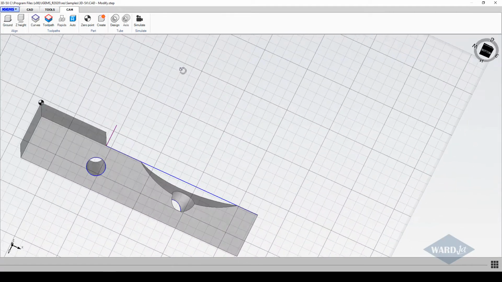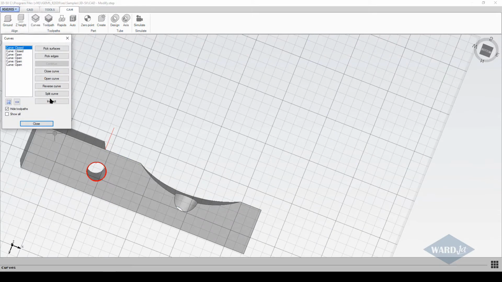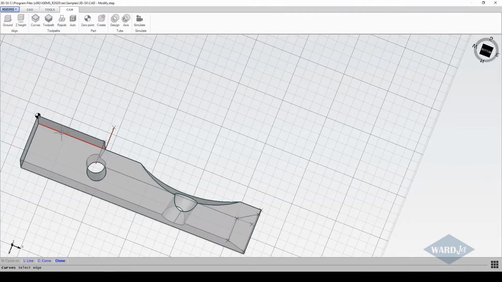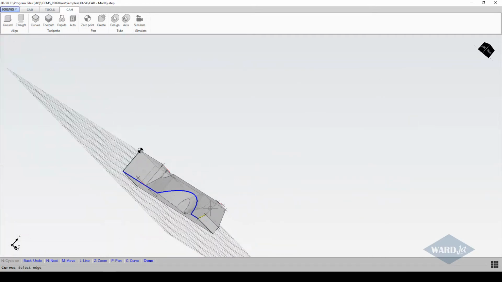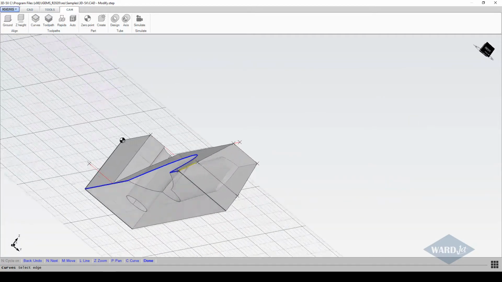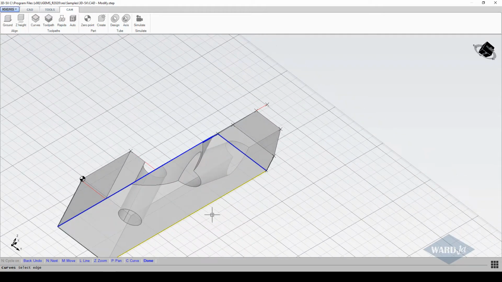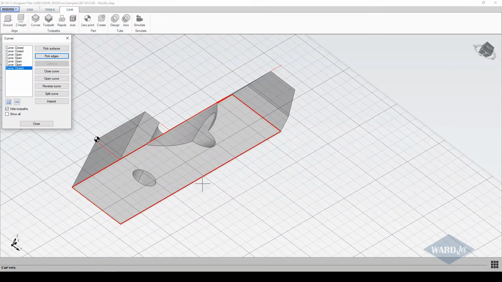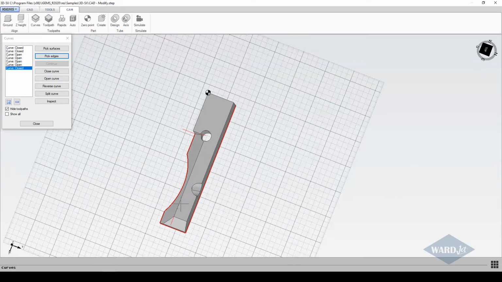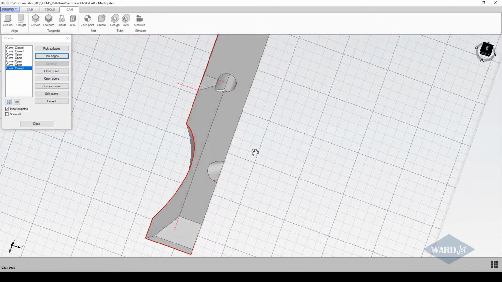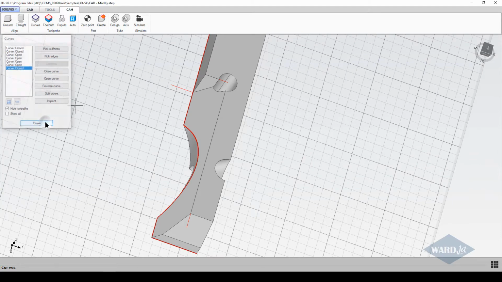So we'll go ahead and go into our curves and pick edges again, and I'll just start there. So we'll do N on that one, and we'll come up this way, and then that edge, and then we'll take this edge here, and next, and next. So that should give us our outside cut.